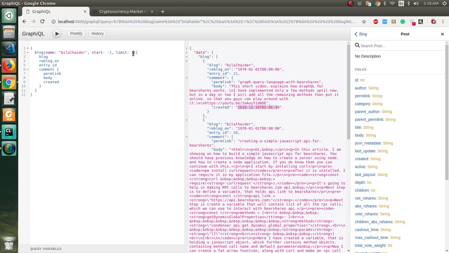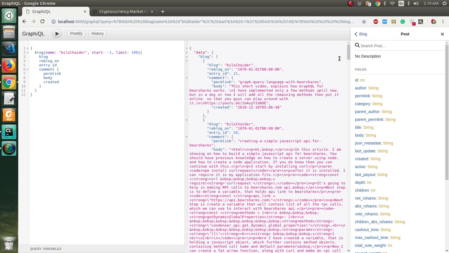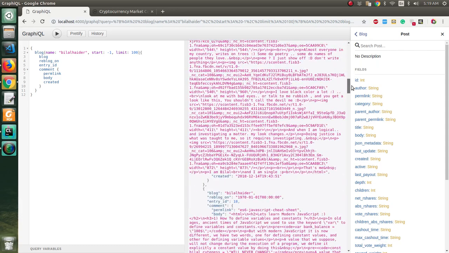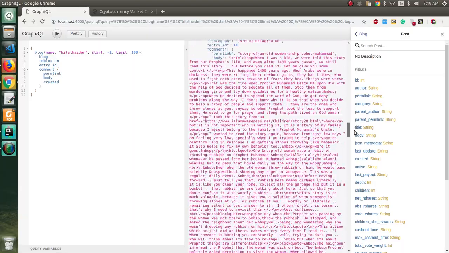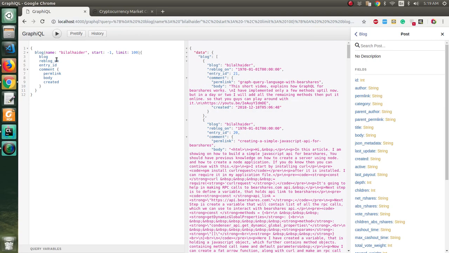blog. If I type 100, I don't think that I have 100 posts, but I will get all the posts which I have made on my account. So you can see that I'm getting all this data. And I can further add more information to this, such as how many votes this blog post has, and how many flags every post has. So in one simple query we can get all the required data.